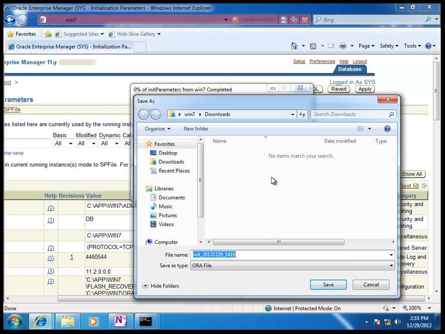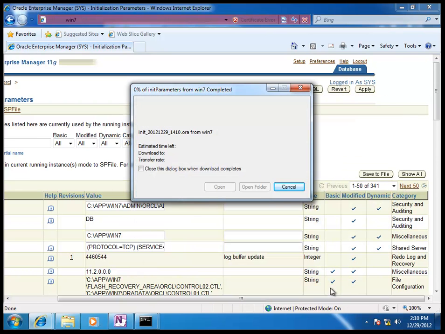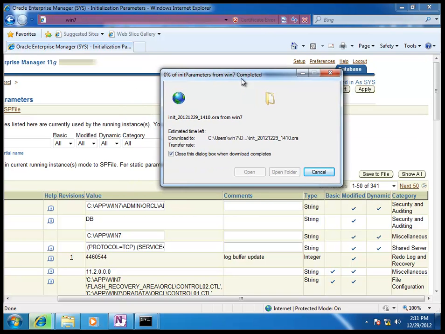What is happening to my machine? Okay, on the desktop I can see. Oh, cancel it.